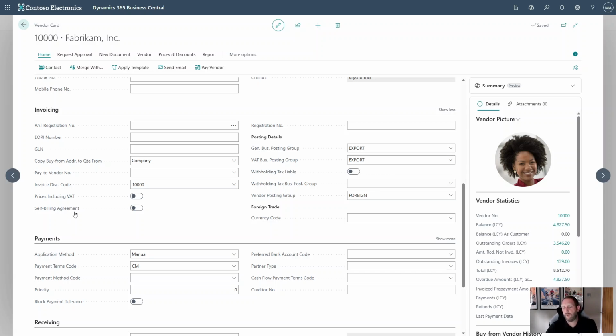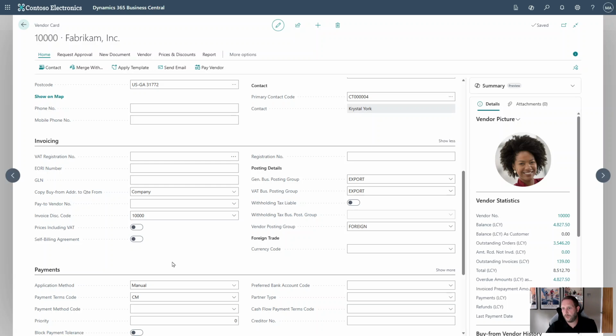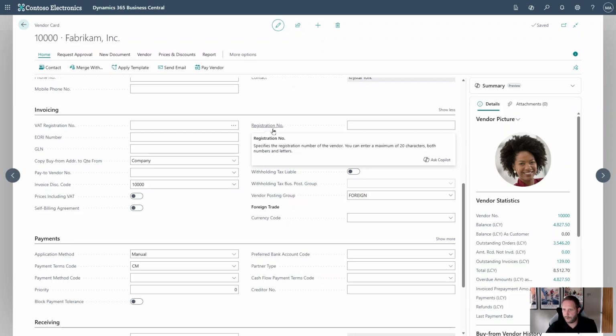We then got self-billing agreement. So if we've got a self-billing agreement with this vendor, we can tick that. Then got the company registration number. Then we've got all of our posting set up. So we've got the general business posting group and the VAT business posting group and the vendor posting group. Okay, so we've got all the different posting groups linked to the vendor itself.